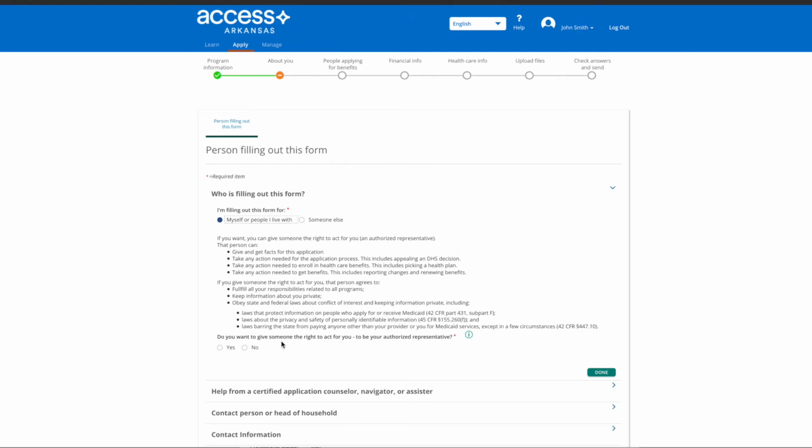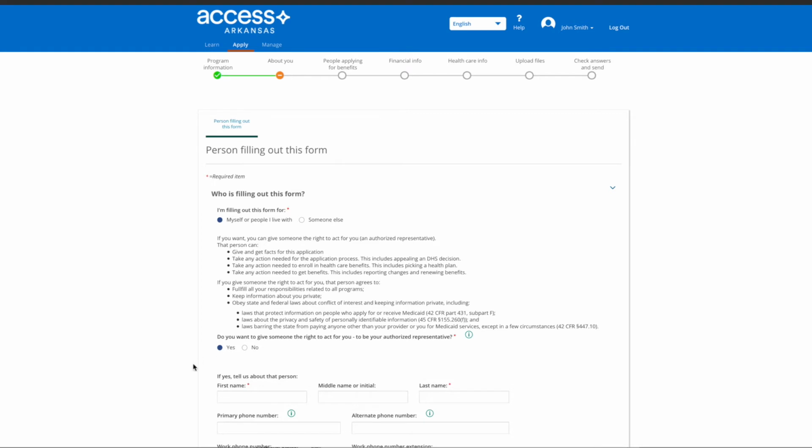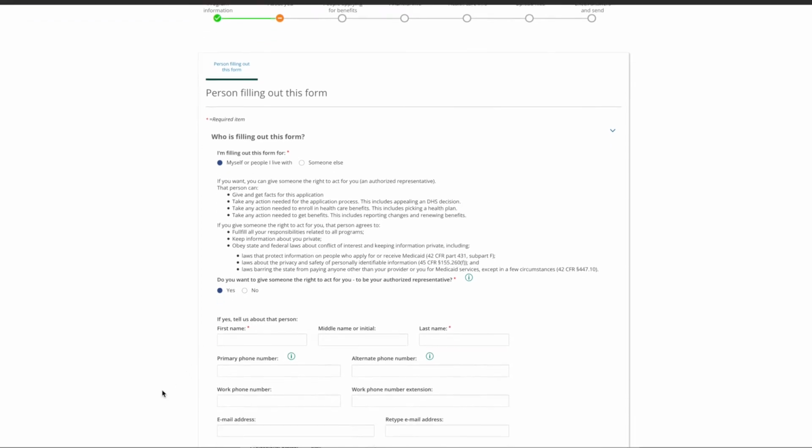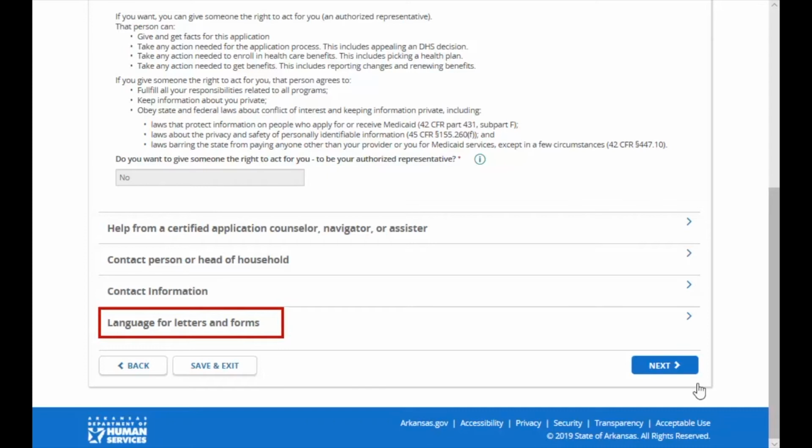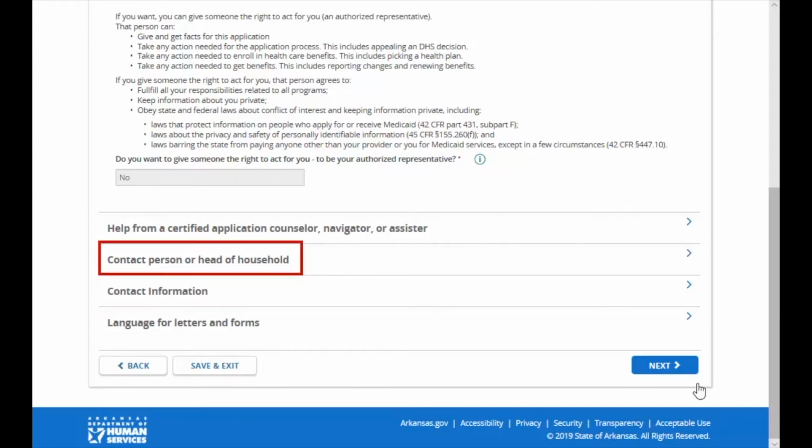If you're helping someone else apply, you are called an authorized representative. Select that choice and fill in your information. You can choose the language you get letters and forms sent to you in, give information about the head of household or who to contact about the application, and whether you prefer paperless contact and text alerts.